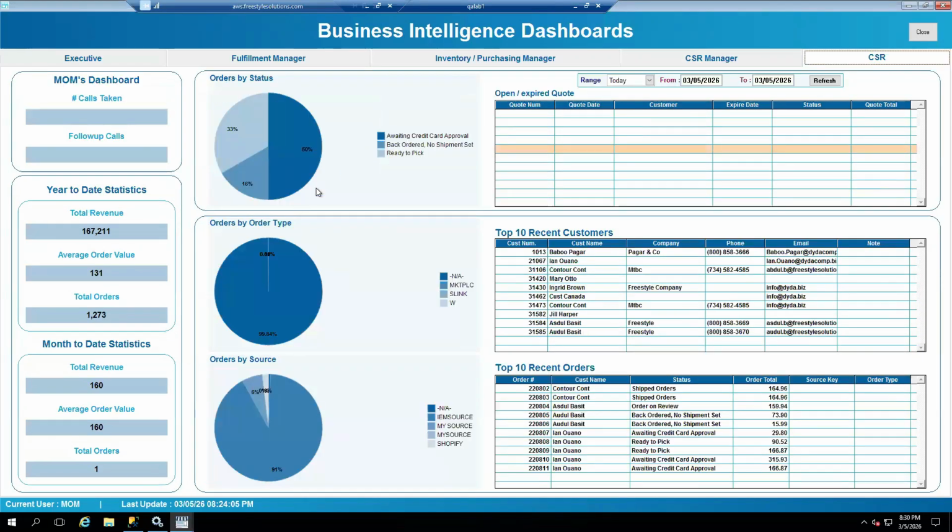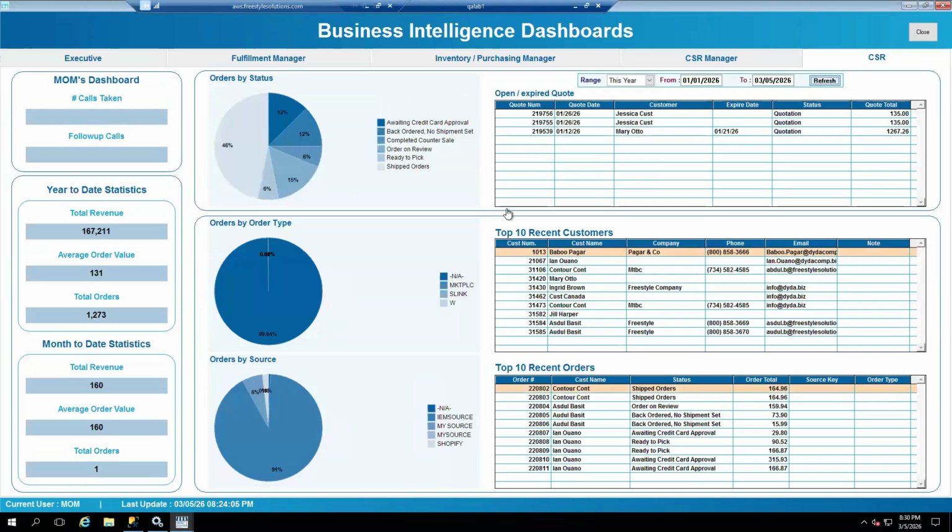And finally, the CSR. If you're taking phone orders and all, you could see what's going on on your side. You could see if you have any open quotes. You could see the last 10 customers, last 10 orders that you did, the order types you did, the source key that you did. You could see your month to date for that user and year to date for that particular user and what you're doing. So a CSR, if you're a sales rep, you could see how you're doing yourself if you have any goals set for them like that.